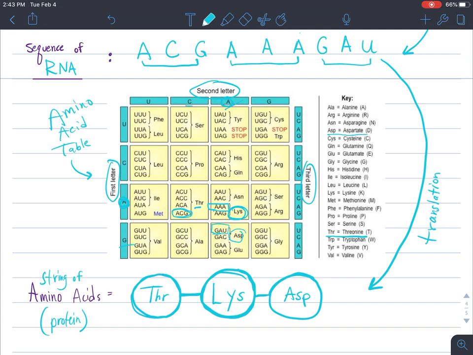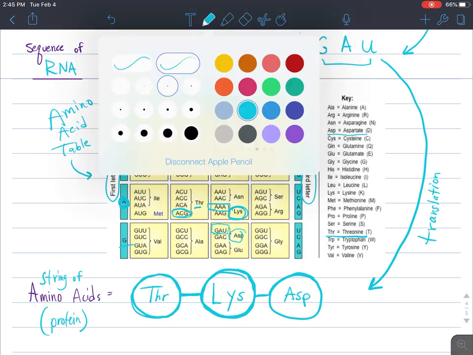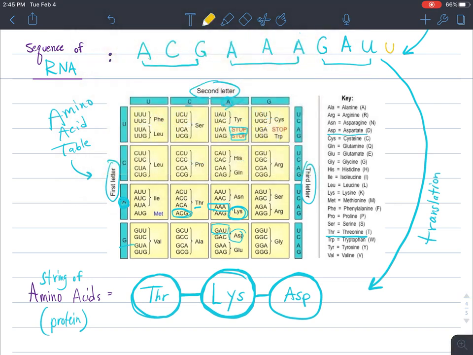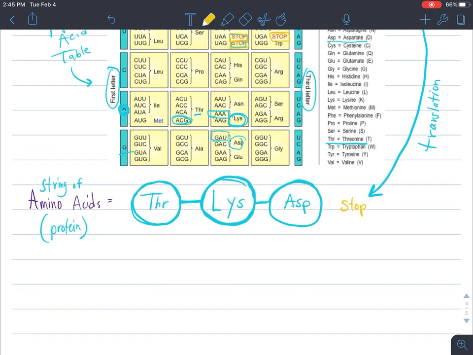Now, this will continue on until we get a code on here that has a stop. So let's just imagine that these next 3 letters, if I were to change the color, let's say that we had next a UAA. Those 3 would code for a stop because that is what the code is. It doesn't code for an amino acid, it just stops the process of the ribosome translating the message. So here we end up having our protein. This is going to create a protein. And remember, proteins are what give us our traits.